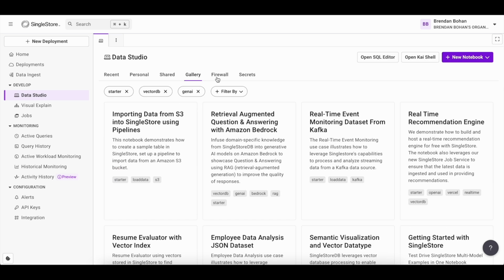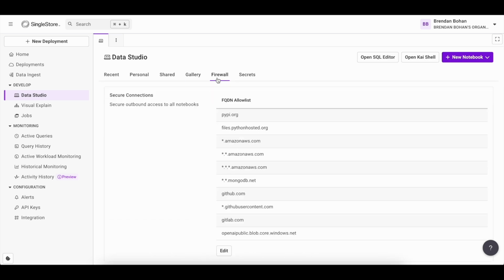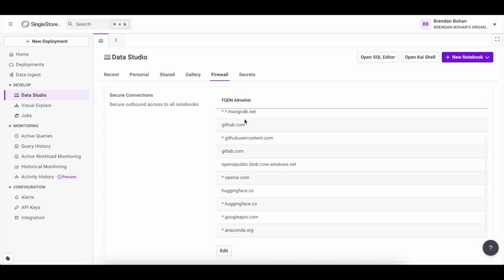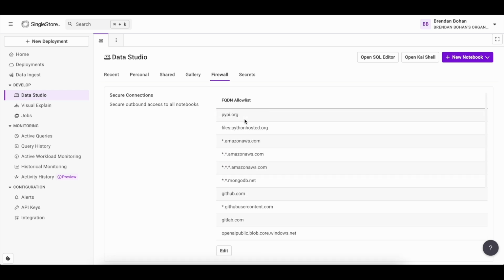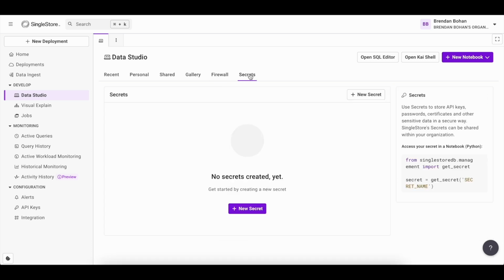The Firewall, or the Allow list, allows certain endpoints that your workspace is going to try and connect to. Finally, the Secret tab is where your API keys are held. You can explore in more depth on your own time, but first, let's create our first notebook.